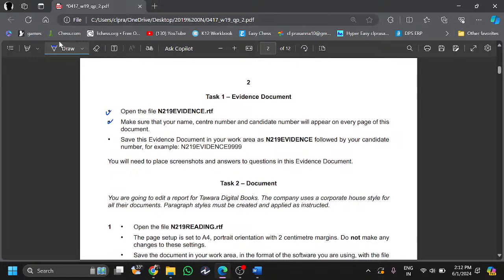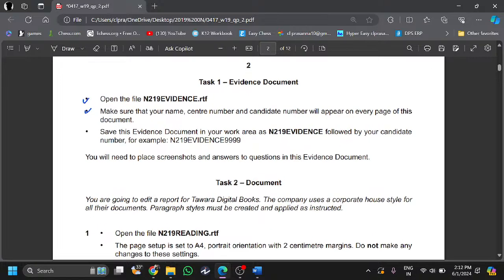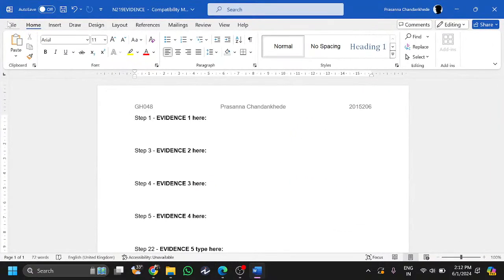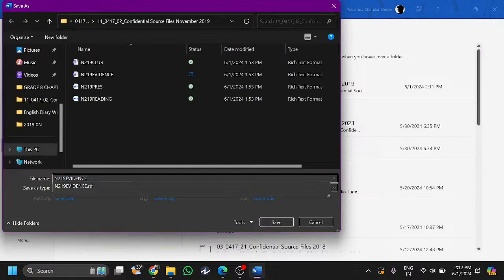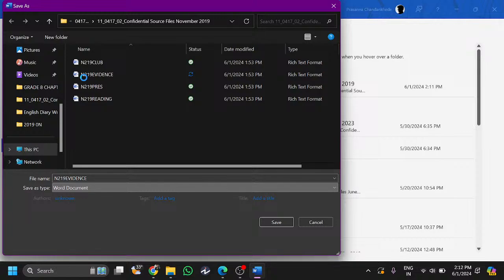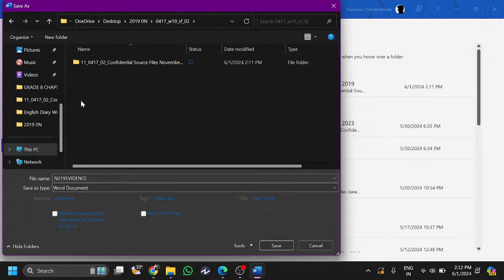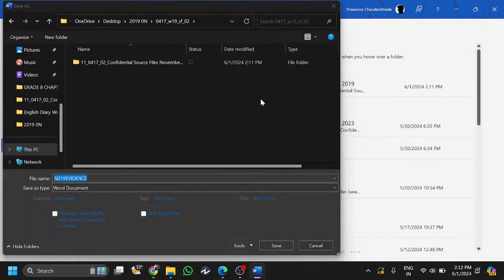We have done this. Then save the evidence document in your work area as N21 evidence followed by your candidate number, and you'll place your screenshots and answers to questions in this evidence document. That's pretty basic. You shouldn't lose any marks here. Let's change this, and it's already in one document. I like to save it as a Word document. So we'll go here. This is where our source files are. We'll save this. Yep, let us save.